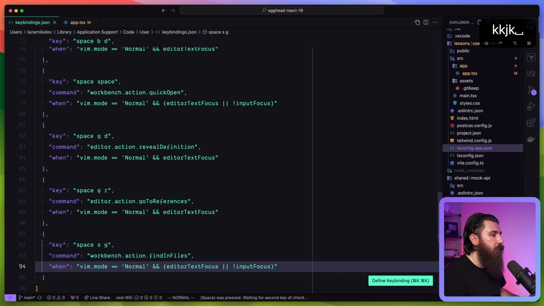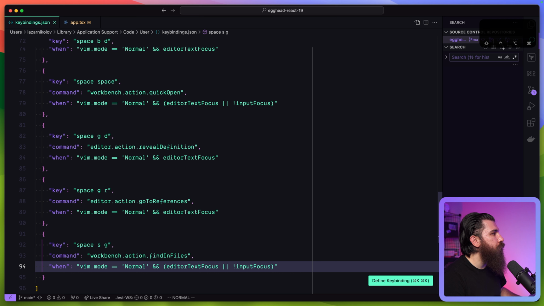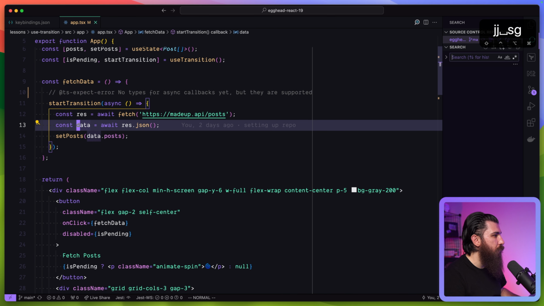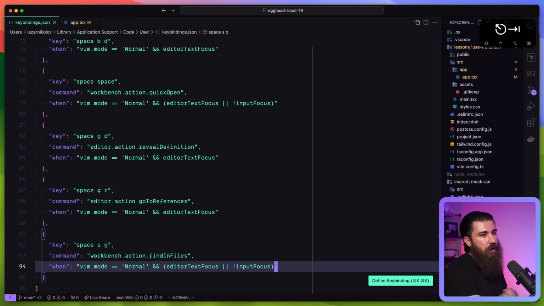Okay. Space SG. There we go. Let's go back. Go to the app. Space SG. Again. Here we are. We have just a couple more commands until the end of the coding ones.